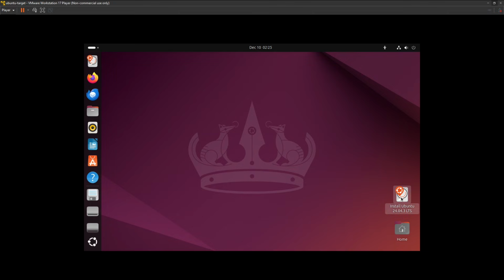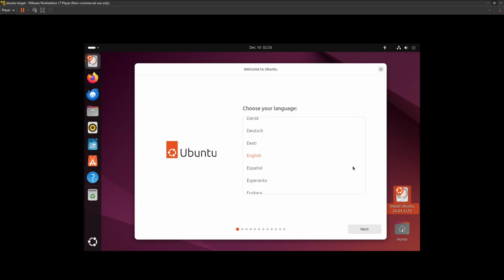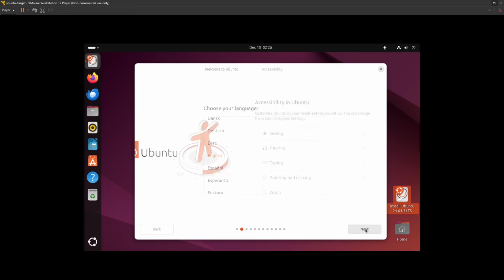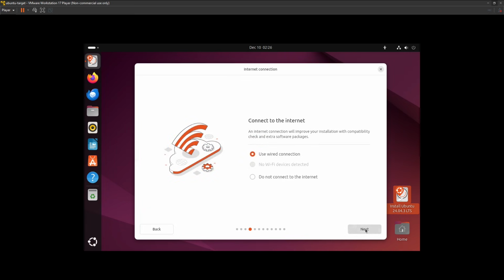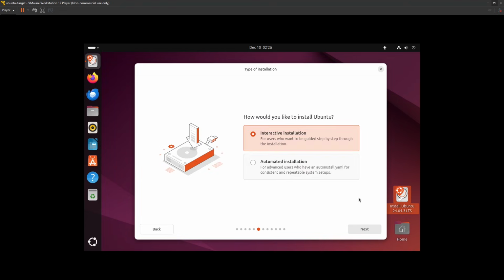So now we're at this screen, we'll double click install Ubuntu. And here it brings us to this screen again. Next, next, next, use wired connection. Yeah, that's fine. You can also choose not to connect to the internet at all, but wired connection is fine. Now we're going to choose interactive installation because it walks us through installing Ubuntu step by step, and it's really the easiest, most beginner-friendly way to install Linux, partially because it doesn't need any advanced setup files. So we choose interactive installation, hit next.